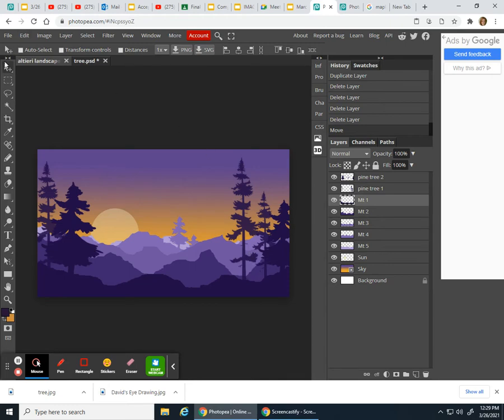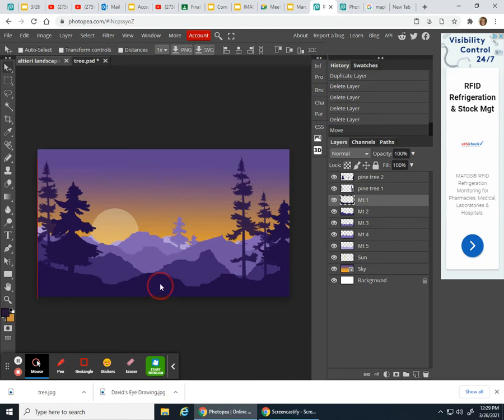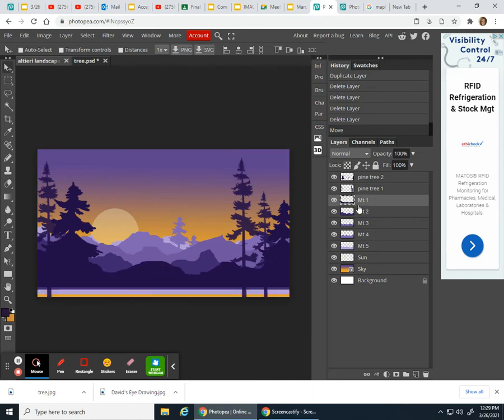So I'm going to start with the Move tool, which is the top tool on the toolbar to the left. Select your Move tool. And choose the layers that you want to move. I'm going to choose my mountain layer 1. I'm going to move them out. Maybe mountain layer 2, move it up a little bit. So if you need to, you can give yourself some space by moving your layers up.